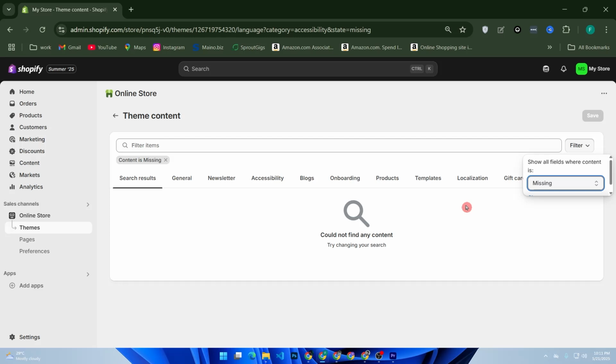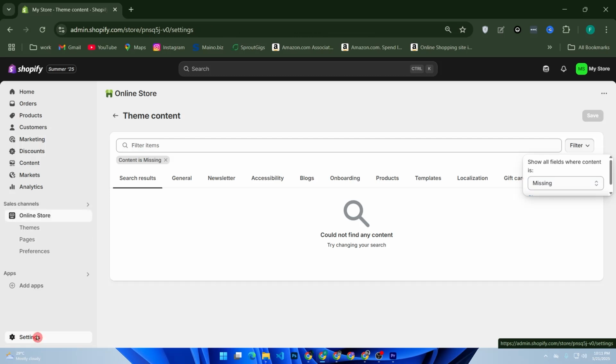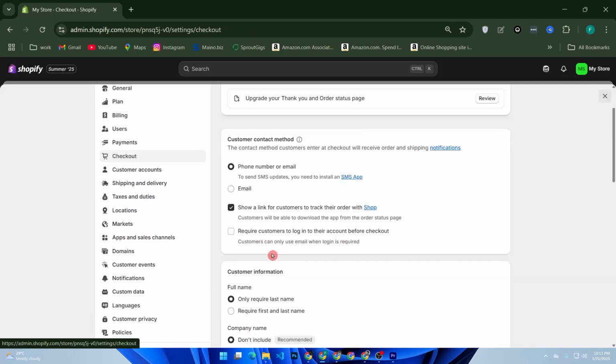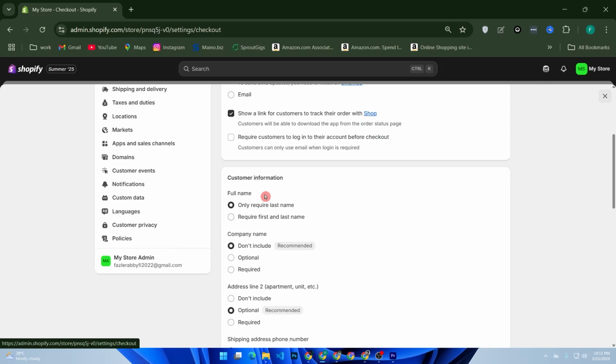Now let's control what customer information is required. Under customer information, go back to checkout tabs. Under customer information, choose whether customers need to provide phone numbers or email only, add shipping address, leave notes, add tips, etc. This can improve speed and reduce cart abandonment.